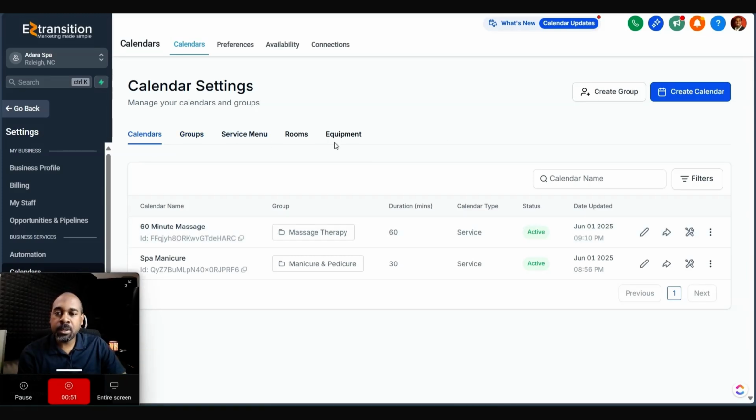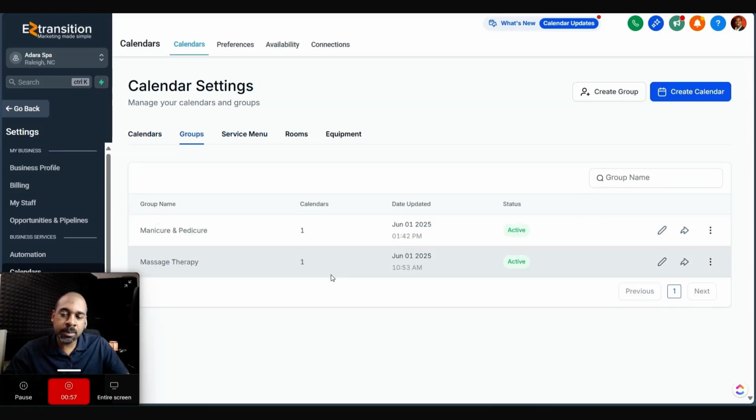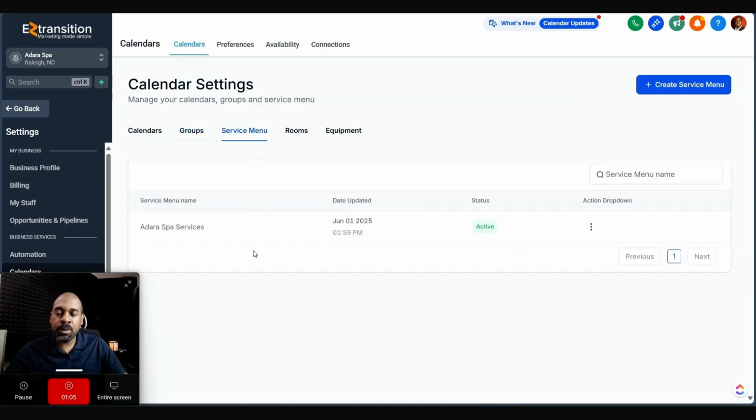Let's go over some of these options here. So you have groups. This is for a spa. I have manicure and massage therapy, and these are two separate groups. I have a service menu. This is going to be what everything is housed under. So we're going to have this whole service menu. You can choose the service you want, and then you schedule it essentially.